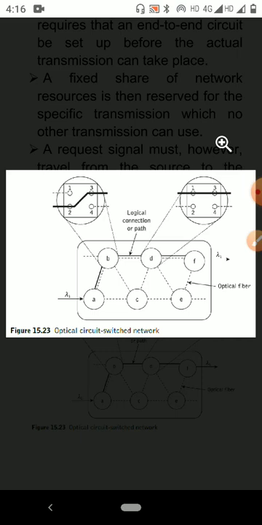Optical circuit switched networks are suitable for implementation in public telecommunications networks, where a large volume of traffic is required to be switched in real time.